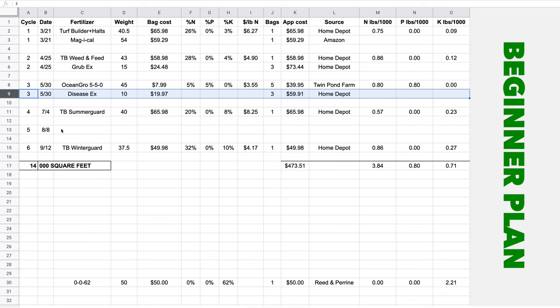And then I wouldn't put down anything necessarily in cycle five. Or I would probably put down this Winter Guard a little bit sooner, somewhere in there between five and six, somewhere around there. In any case, there'd be that Winter Guard application too.